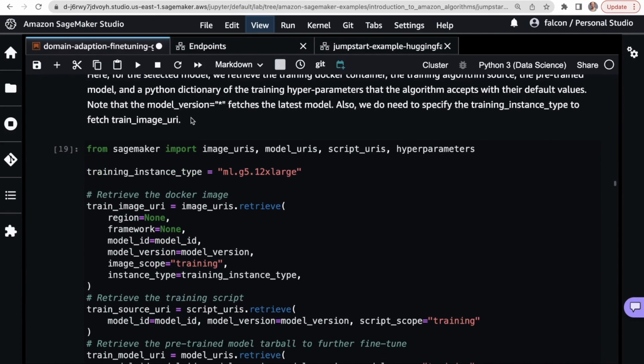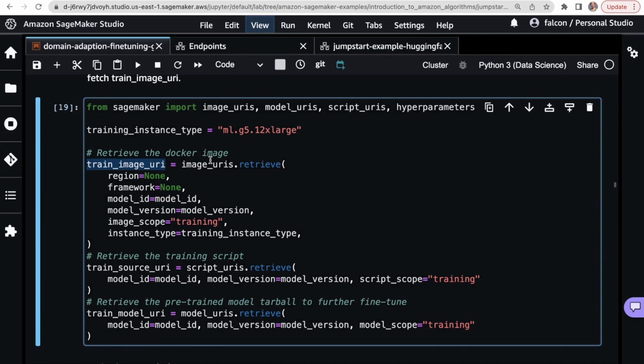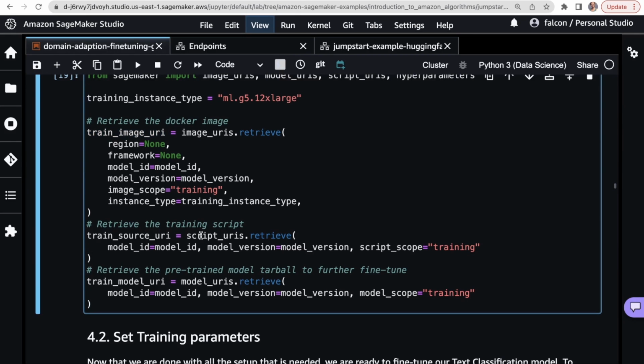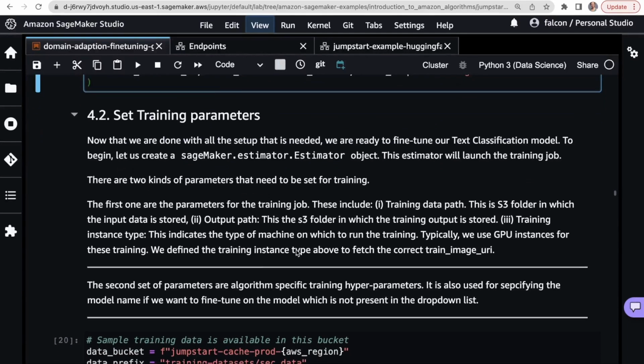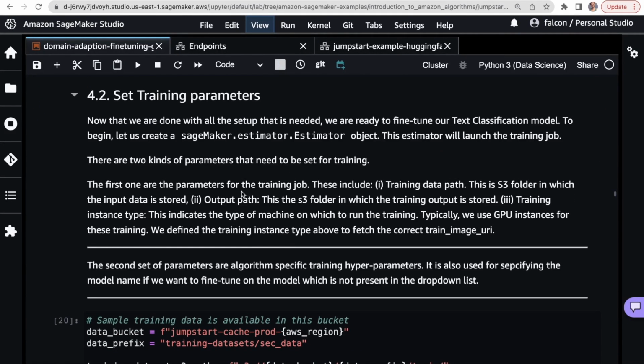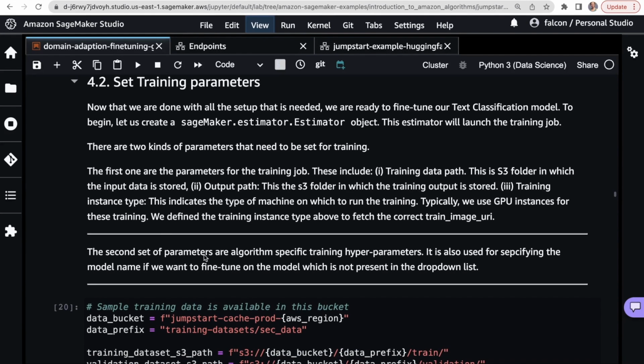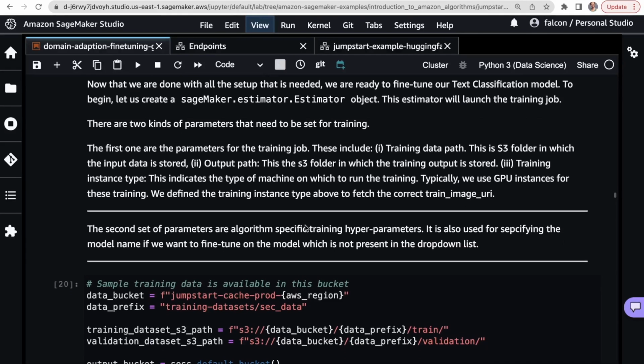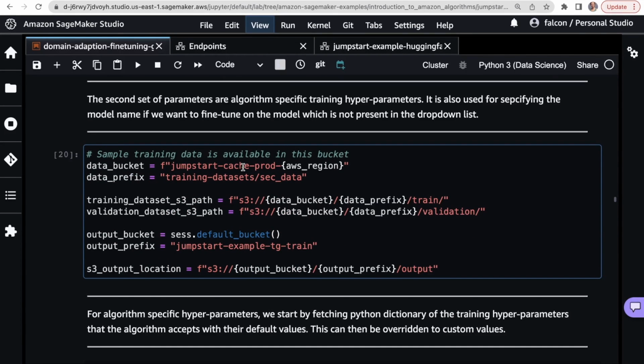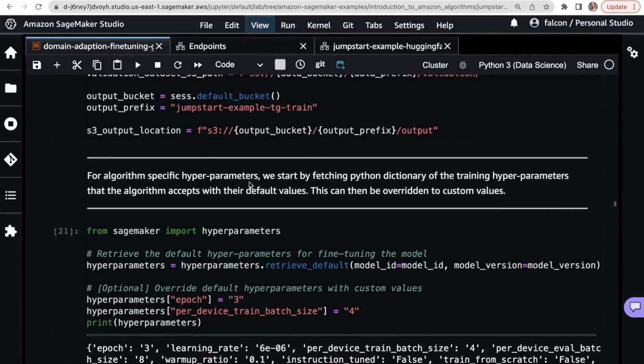So we'll retrieve the training artifacts. So this is the training image. All right. So we got this. Then we're going to set the parameters. And then, yeah, 2 types of parameters. So one type of parameter is for the training job, which is obviously basic things like the training data path, output path. And then for the algorithm, we have hyperparameters for that as usual. So your data bucket, prefix, S3 paths, life is good.